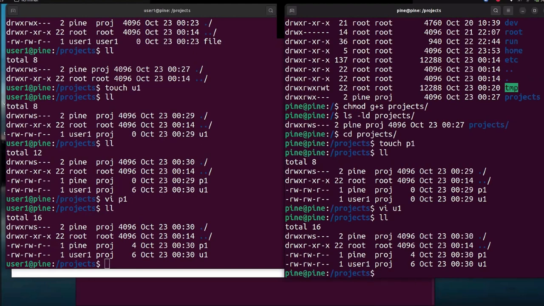But there is a problem. The problem is that the group is the same, they are sharing. That means even user pine can delete the file of user1, because the parent directory called projects has read write execute for the owner, right? That is the thing.